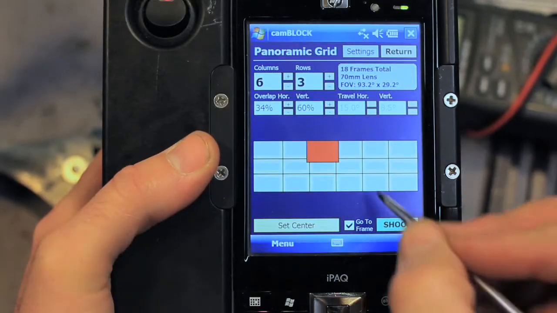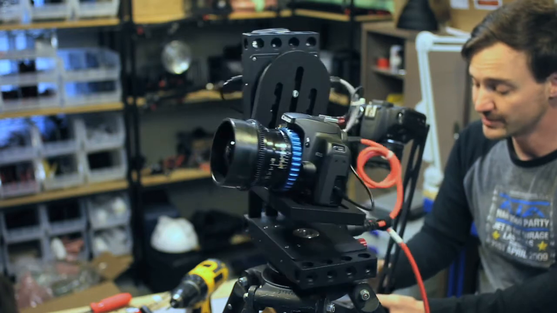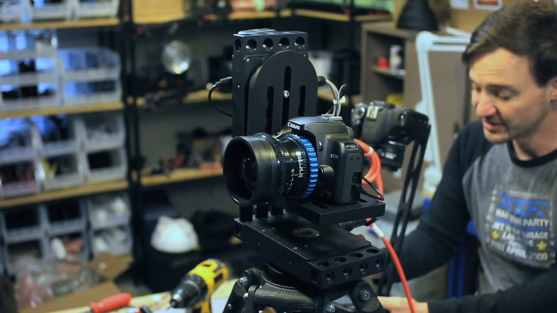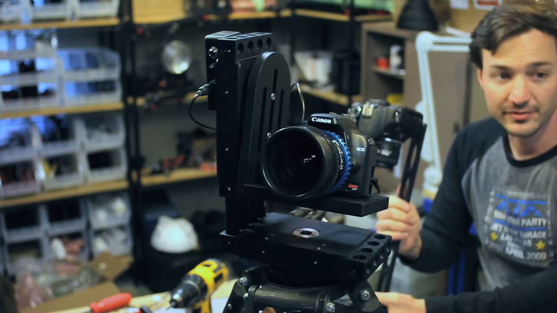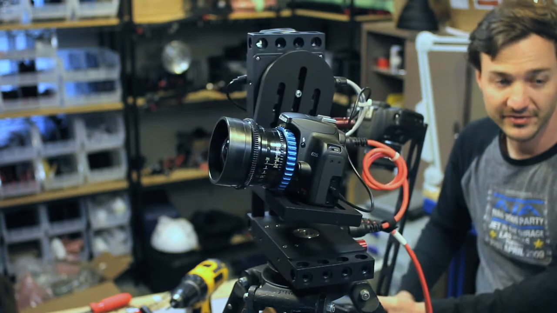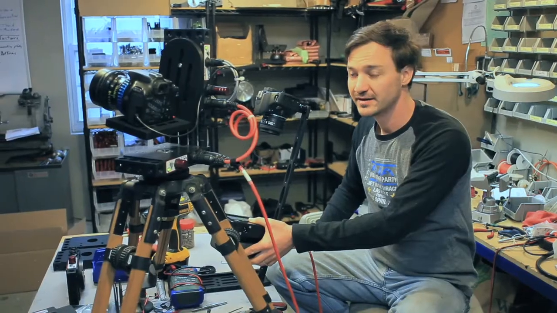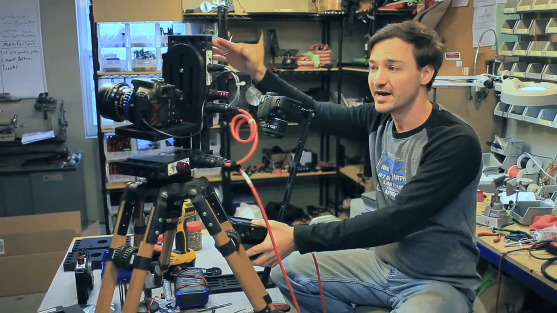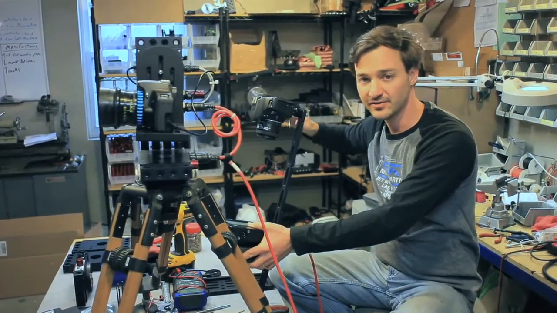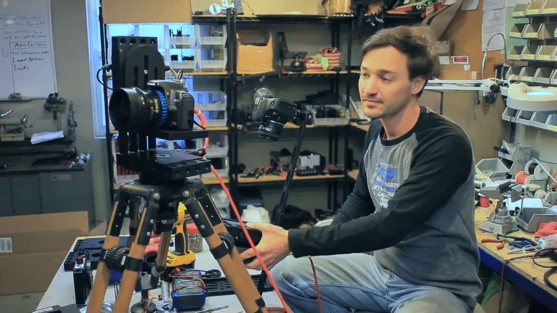I can just go to any of these frames here to see, hey, that's how far I want to go. I just click on it, it goes there, and then I can hit shoot, and the camera will go through and do its thing, shooting all of the frames in that panoramic grid. It basically makes an S movement starting at the top left and goes across, down, across, down, across to shoot them as quickly and efficiently as possible.